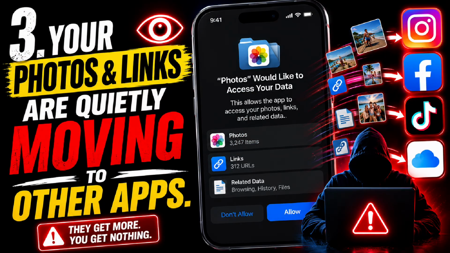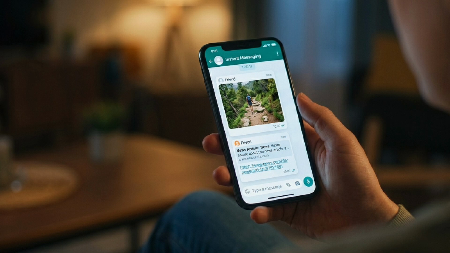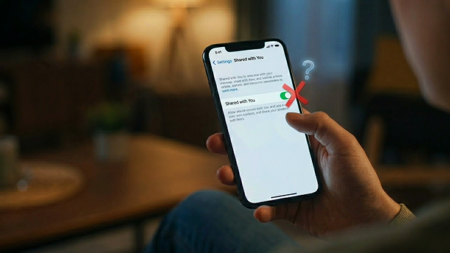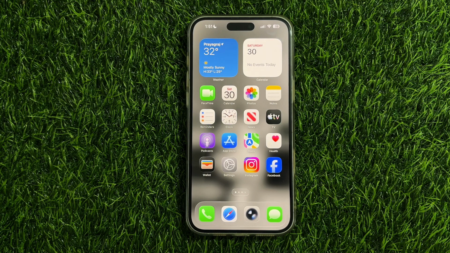Your photos and links are quietly moving to other apps. There's a feature called Shared With You that takes content from your chats, photos, links, anything, and automatically passes it into other apps like Photos and Safari. You never said yes. It just happens. Here's how to take back control.